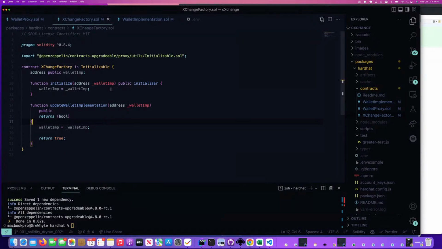I mean, you don't want a case whereby you do not add this, right? This is another bug that can happen. If you do not add the initializer modifier, your initialize function can be called twice, and that'll be a problem. It means that someone else can set your wallet's implementation to something else and steal your users' funds.